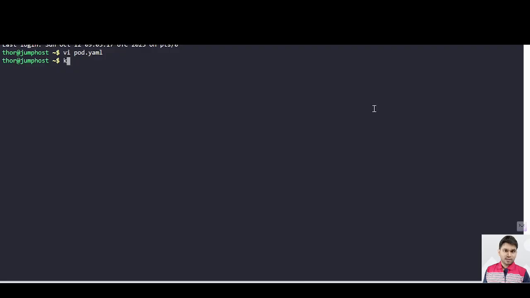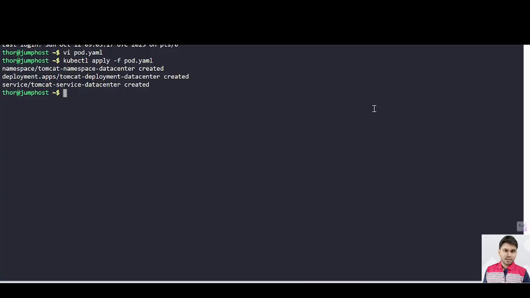Then apply it by the help of kubectl apply -f, then the YAML file name, pod.yml, then press enter. So we can see our namespace is created, deployment is created, and then the service is also created. So let's double verify all the resources that were created. We created them in this namespace.